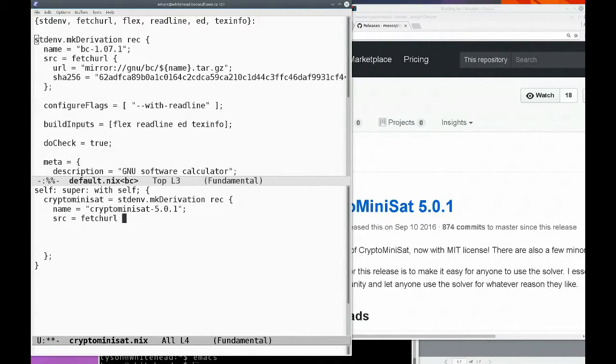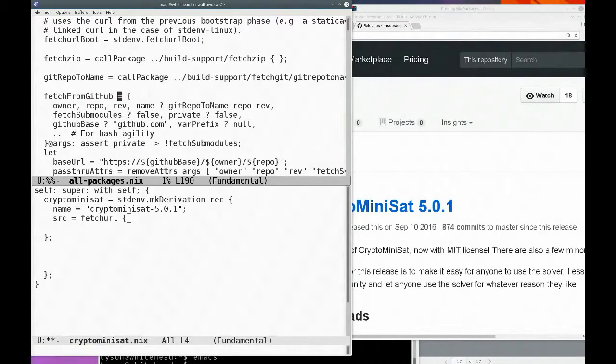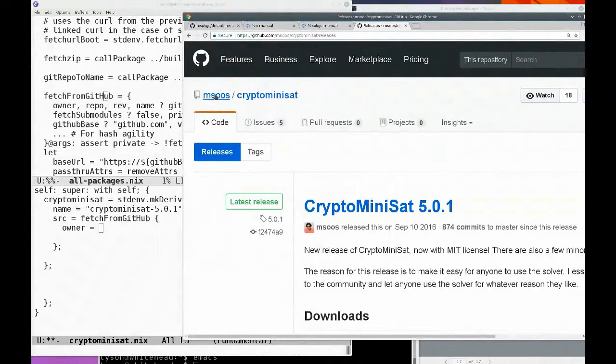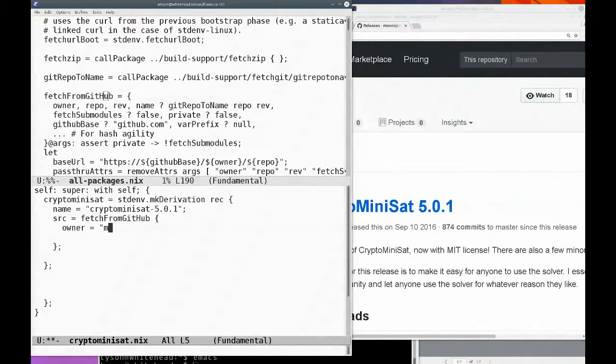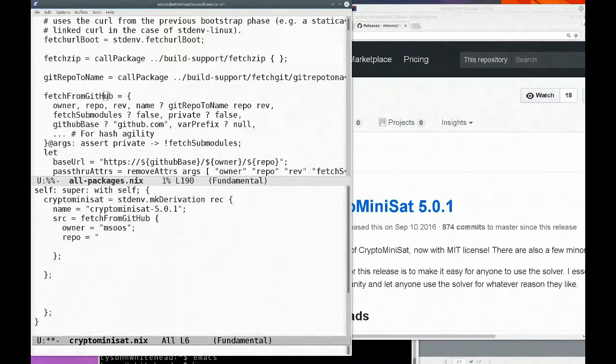Now, there's actually a special function for fetching from GitHub. Yeah, so there's a special function called fetchFromGitHub. So we'll use that. I could also just specify where the source is, which would also work equally well. So source is fetchFromGitHub. Owner is, who's the owner of this here? msoos. The repo is cryptominisat.